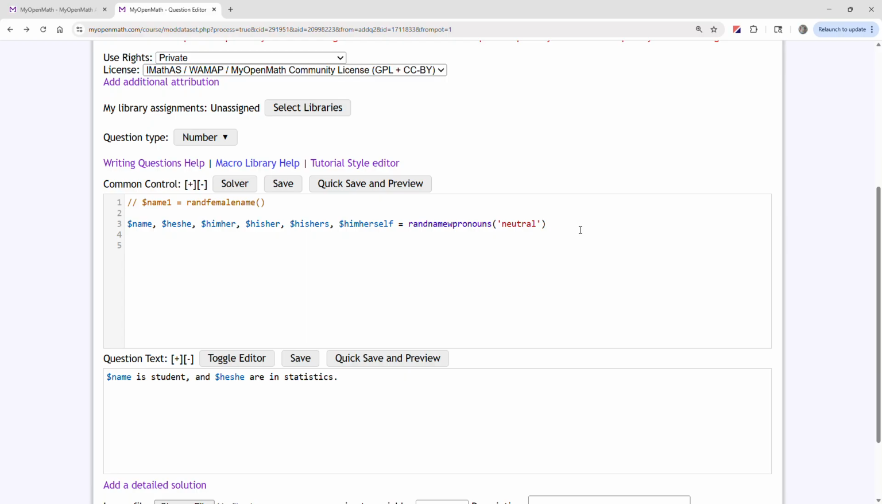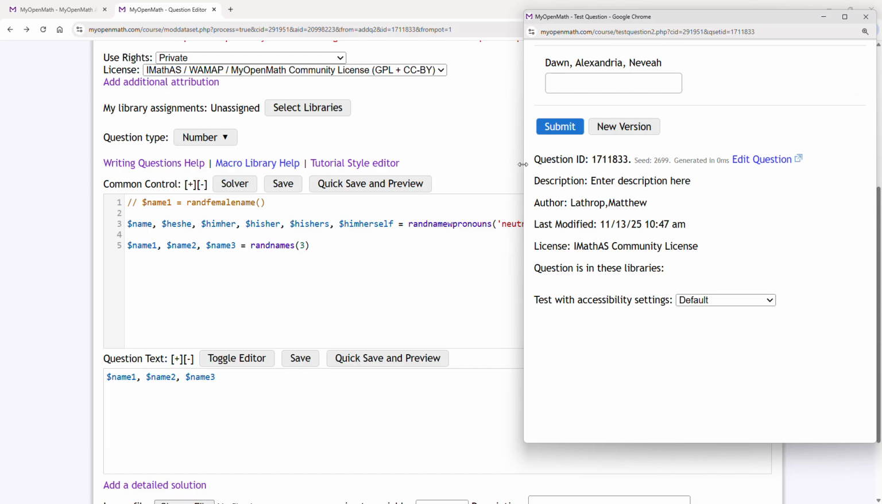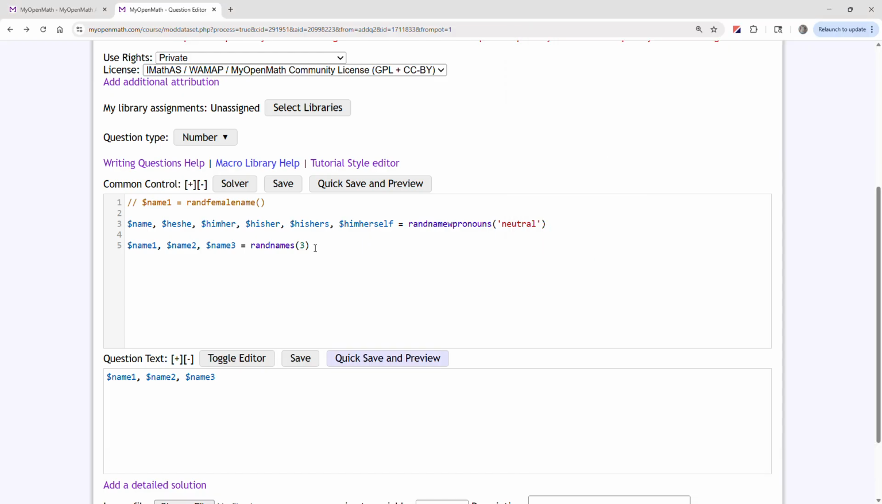If we're looking to generate more than one name at a time, we can create those three variables and set them equal to randNames, and then input the number of names that we want to create. Now, anytime we call on that variable, name1, name2, or name3, we'll get that different name that was pulled from the list. And we can combine that with the rand male names, rand female names, if we want to specify pulling from the names associated with either male or female students in MyOpenMath. We can't generate pronouns this way.